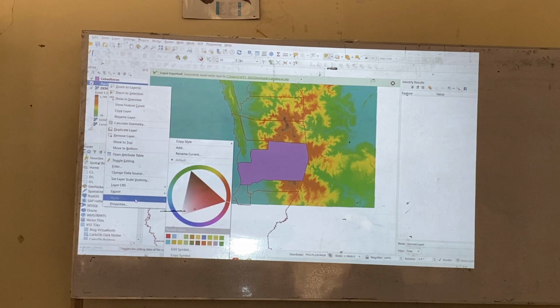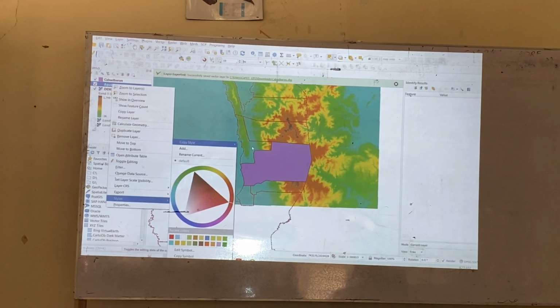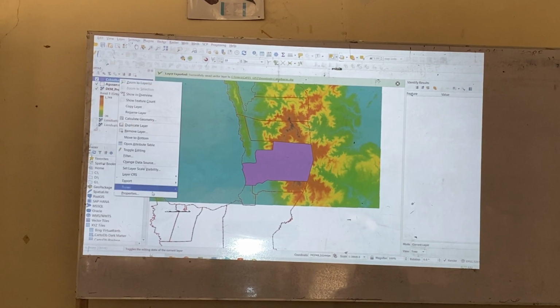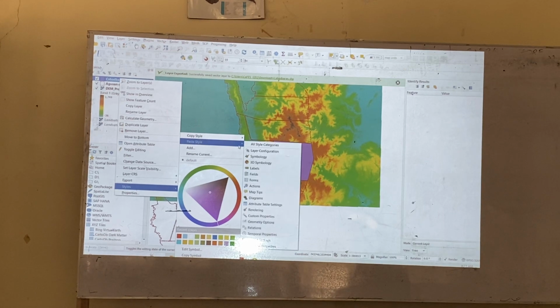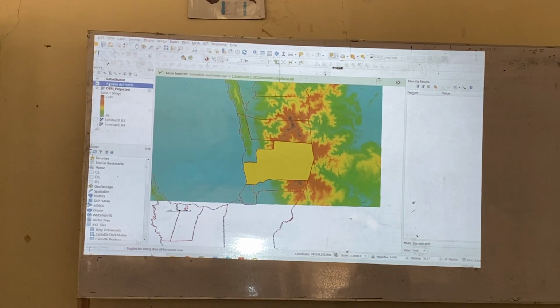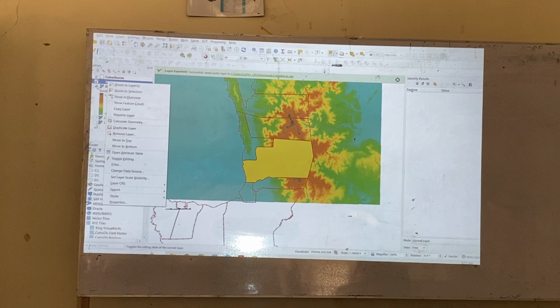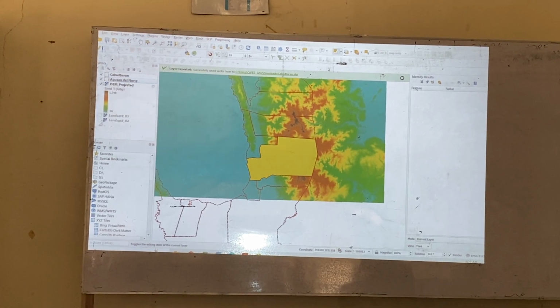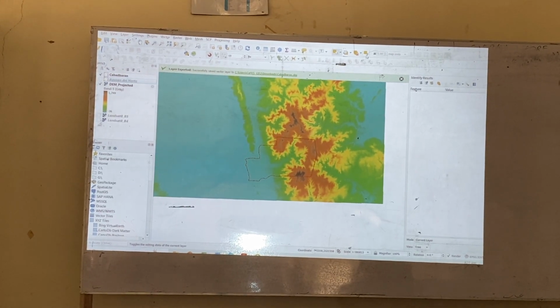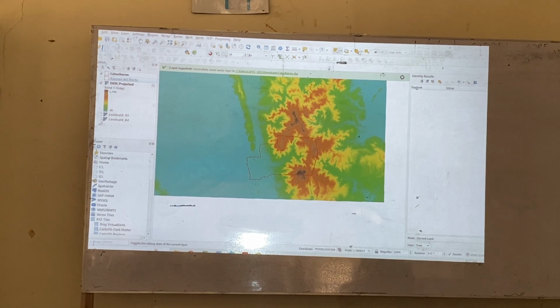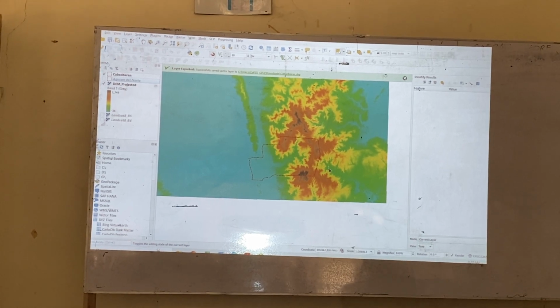Copy this style and paste the style. And you can now remove this one. So what remains is Kabadbaran only.